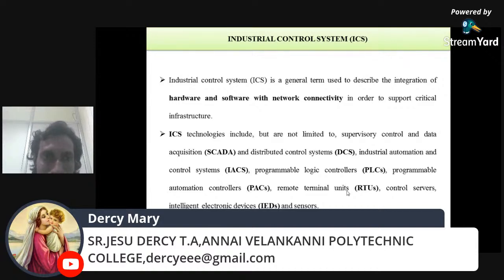So here there is the industrial control system, which is the general term. It is a combination, or integration, of three components: one is hardware, second is software, and third is network connectivity that you are going to provide.